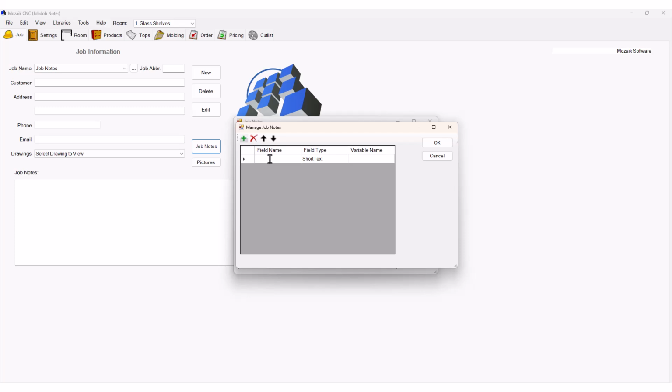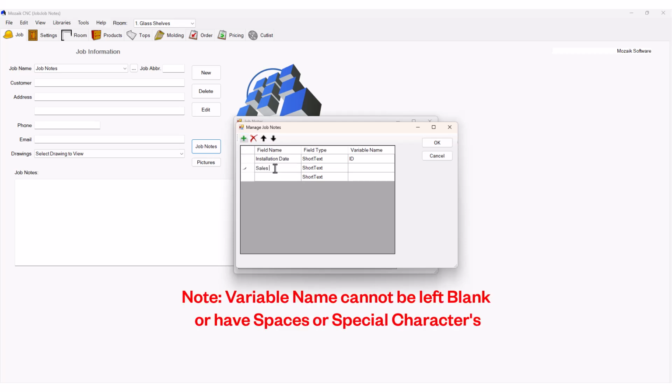The first field, I want to type in installation date. That way that is top, front, and center. And I'm just going to name that one ID, short for installation date. Let me go ahead and add a couple more. The next one, I'm going to type in sales rep. And we'll just type in an SP for sales rep. Next one, how about job engineer? That way we have a job engineer that reviews the actual project. Now, all of these are considered short text for the field type.